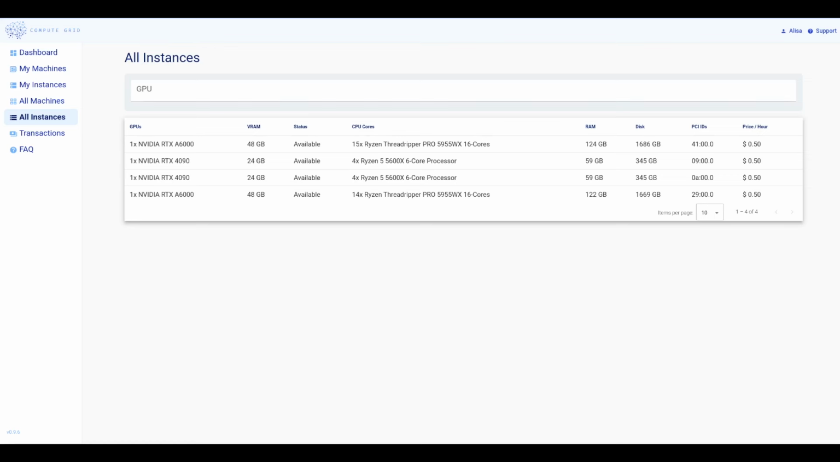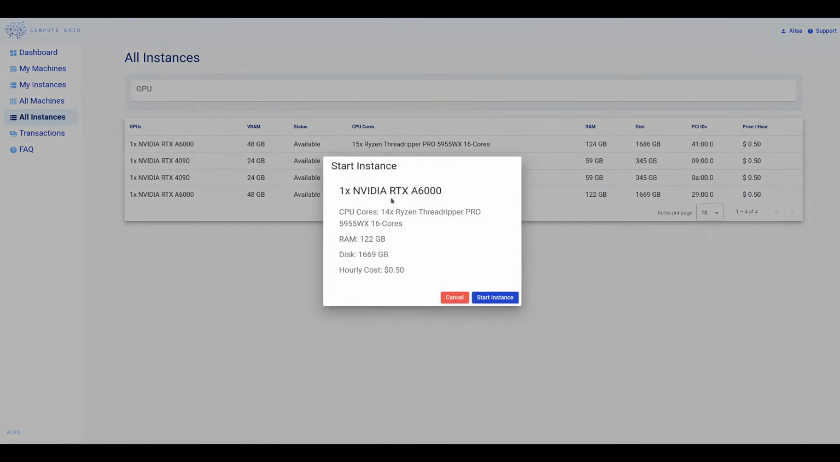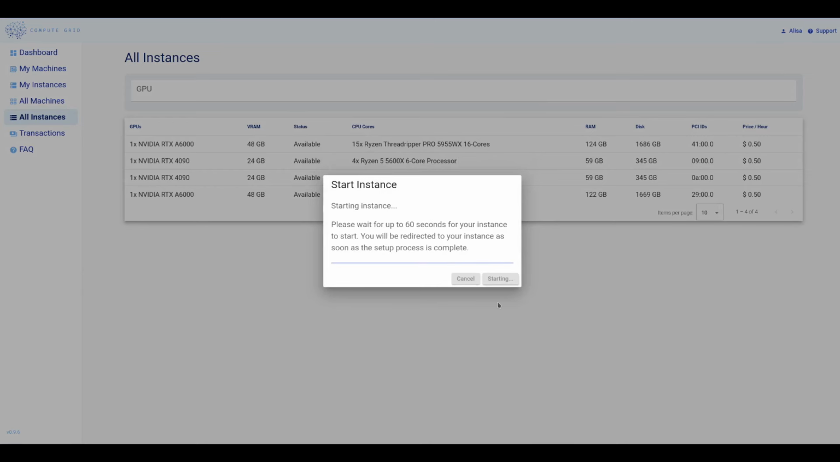When renting a GPU, it is important to consider how these components work together to meet your needs. For example, if you're doing high-end gaming or 3D rendering, you'll need a good balance of powerful GPU, ample VRAM, and plenty of RAM and CPU power to ensure everything runs smoothly. Similar to this instance here. We can start this instance by clicking the Start Instance button. Now this may take a few seconds to a few minutes, but whenever the setup process is complete, we'll be redirected to the instance detail page.